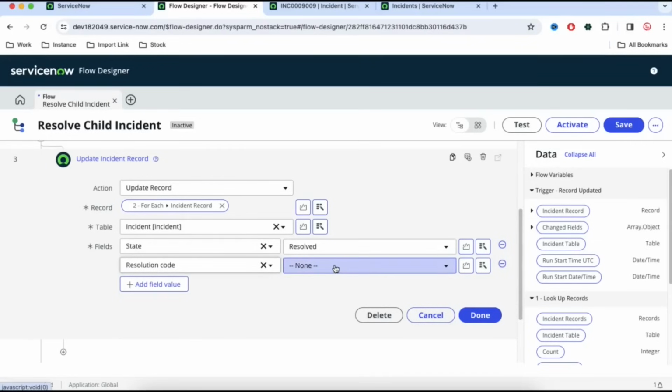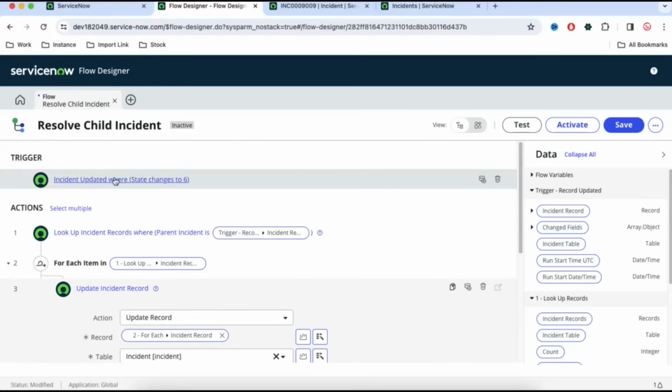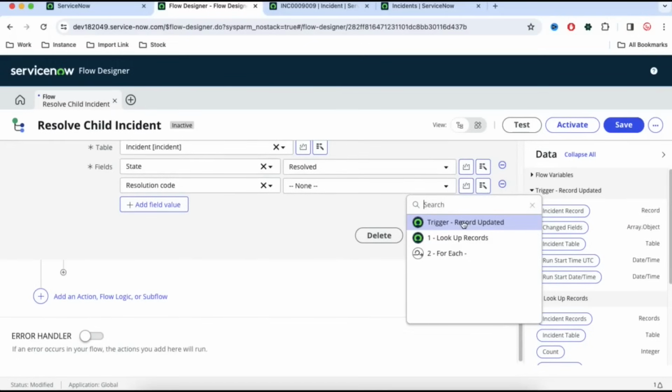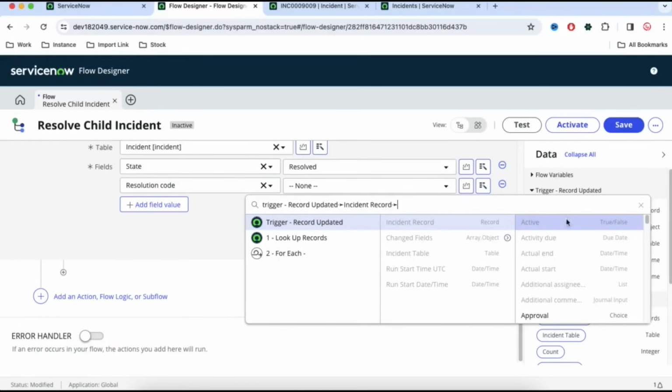This resolution code, either I can hard code it, or I want to update it from the parent, or I want to get that value from the parent. How can we get that from the parent? Parent is nothing but the record which is the parent record, right? So we can get it from there. So we'll click here, trigger record, incident record, and here we can say the resolution note.